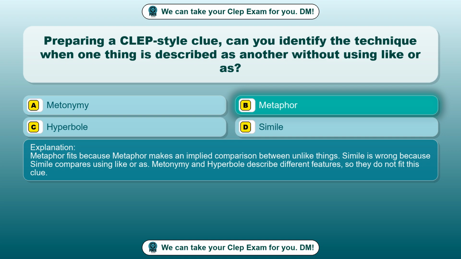Metaphor. Metaphor fits because metaphor makes an implied comparison between unlike things. Simile is wrong because simile compares using like or as. Metonymy and hyperbole describe different features, so they do not fit this clue.